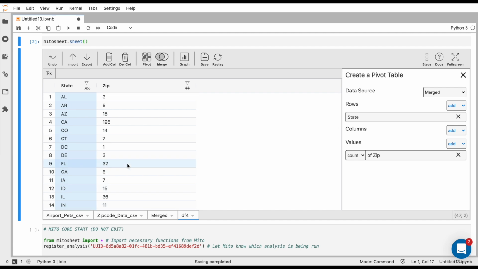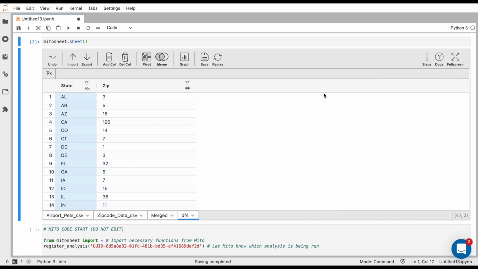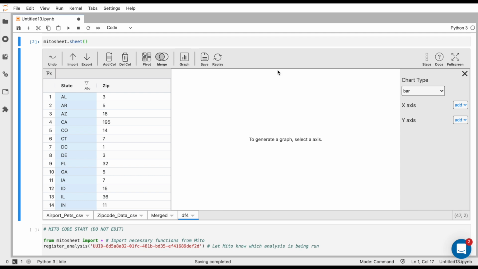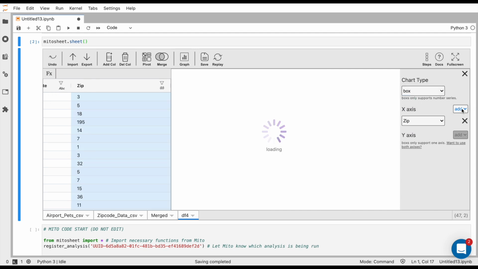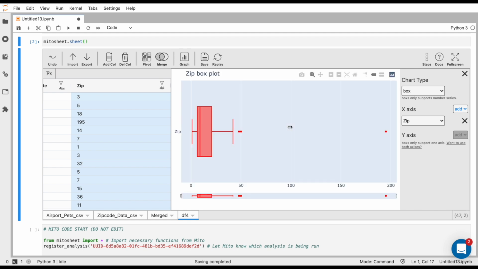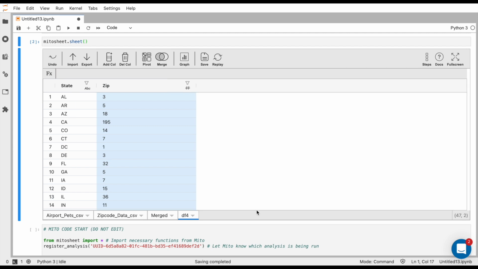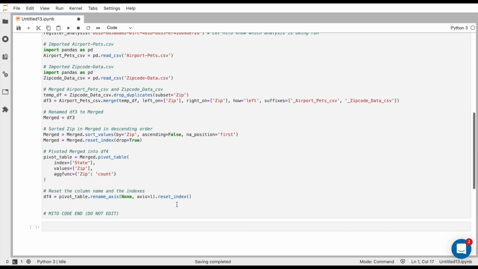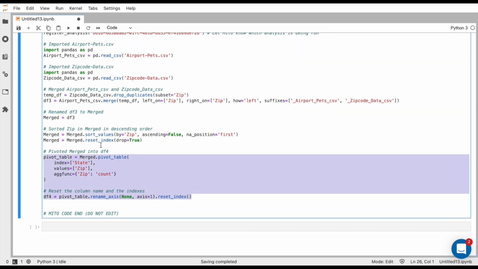Let's see if I wanted to see a box plot to show the distribution of these zip code values. I could hit our graph button here and I hit box plot and then zip code. Here we go. Here's a box plot showing us some important values in this zip code data in the pivot table. I'll close this. And again, when I scroll below, we get the code for that pivot table.